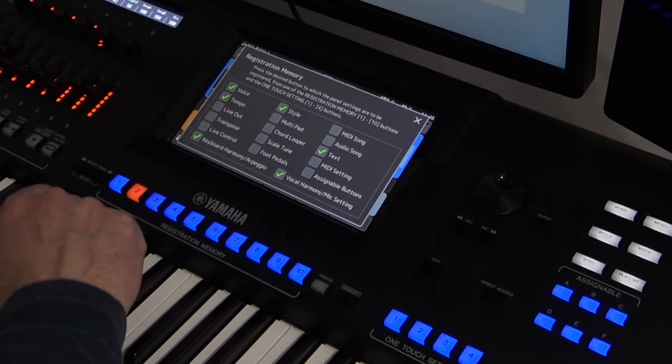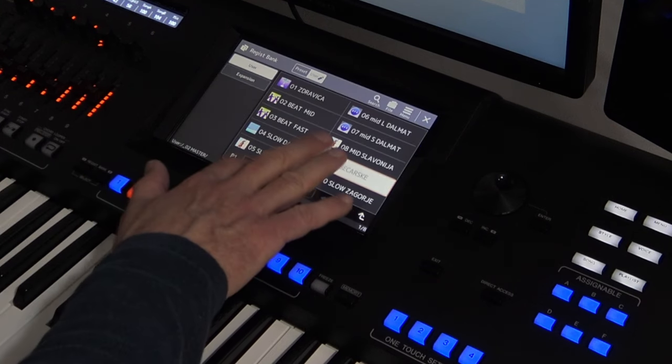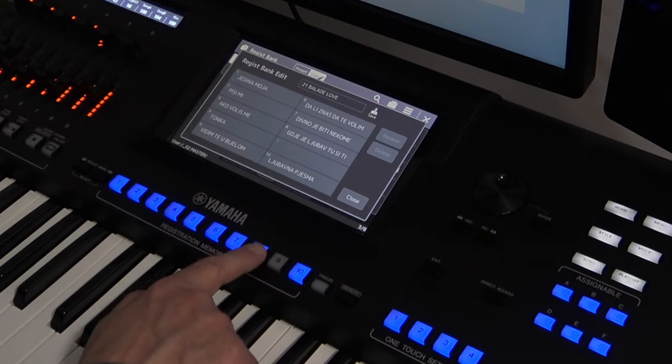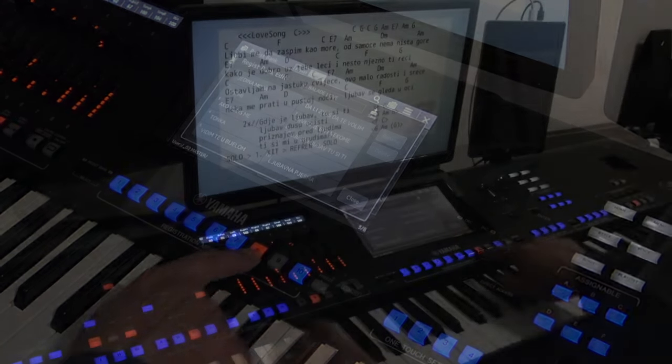Now with one press I get style, tempo, sounds for the right hand and lyrics. I'm ready to play in an instant and I can mix songs easily.